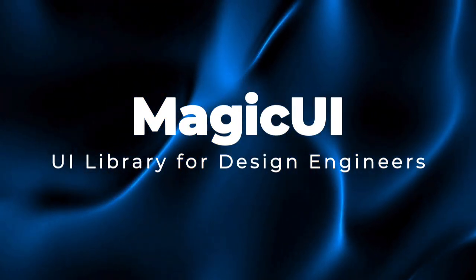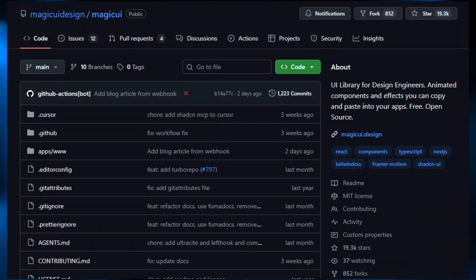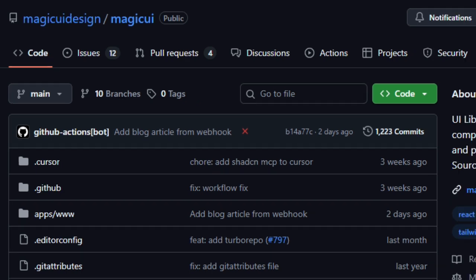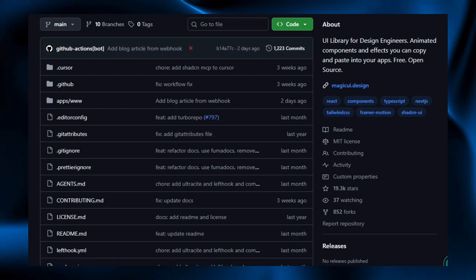Project number 4, MagicUI, UI library for design engineers. MagicUI becomes unique because it bridges the gap between designers and engineers, offering beautifully animated, ready-to-use UI blocks that enhance interface development without reinventing the wheel. Instead of building animations, transitions, and effects from scratch, teams can pick these components and drop them straight into their projects. That level of design consistency plus development speed is rare.